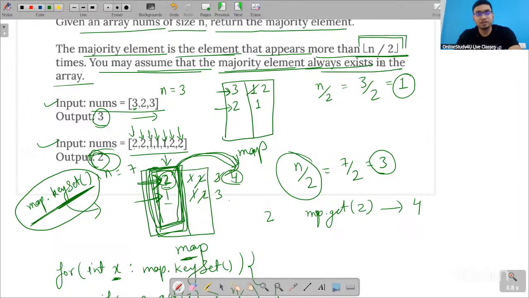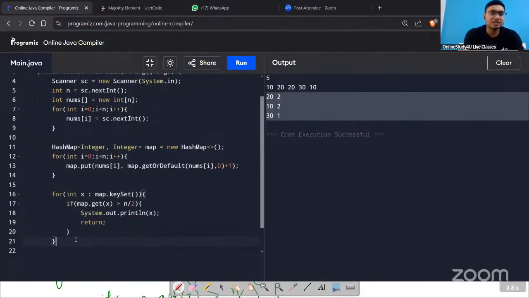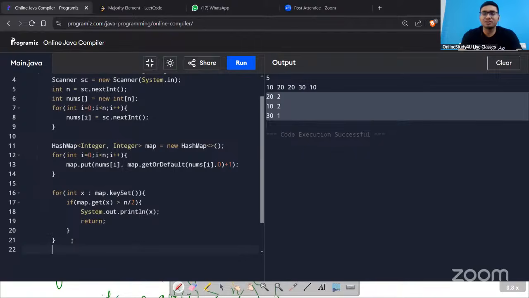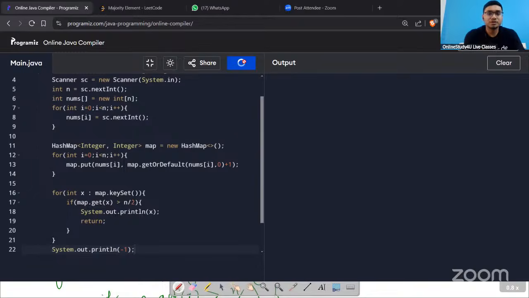But in case, for your convenience I'm writing, you can ignore it also. System.out.println. If you are not finding any majority element, you can just simply print -1, means we are not getting any majority element. Okay, fine. You can remove this line, no need to worry. Okay, so let's run it.